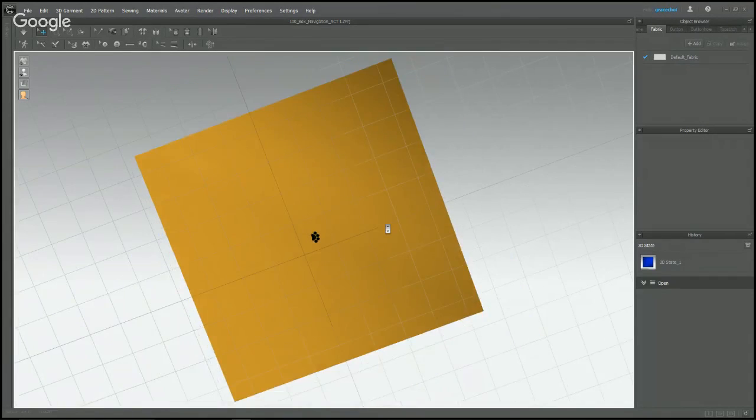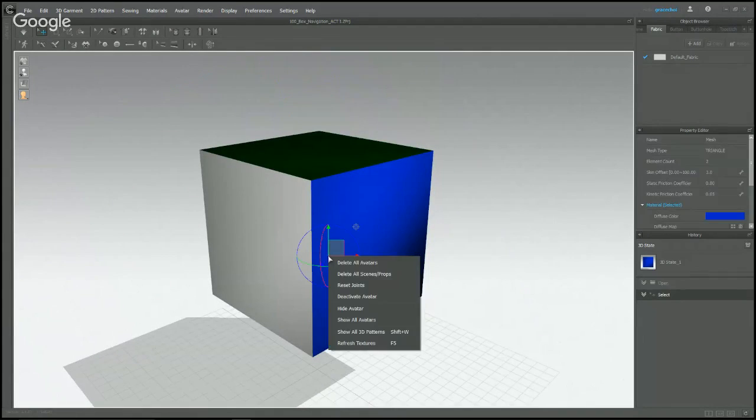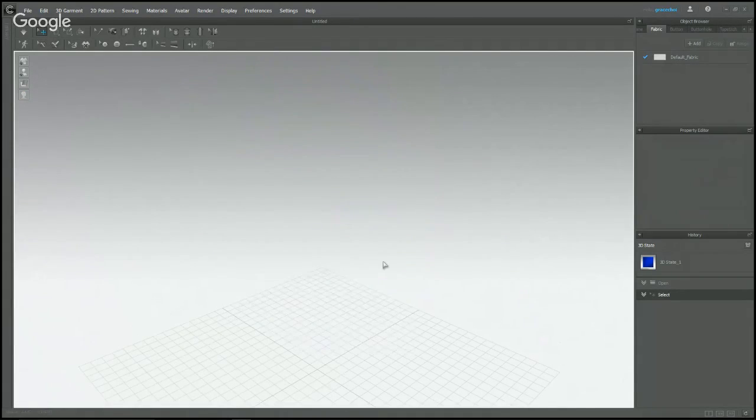Finally, we're going to delete the box itself. So just right click on the box, and you'll get a menu that appears. Select delete all avatars. There we go.